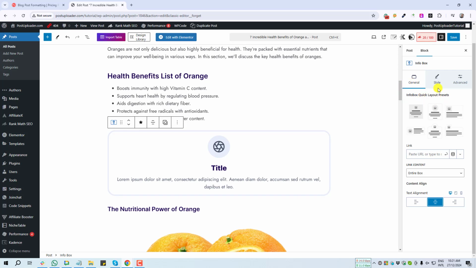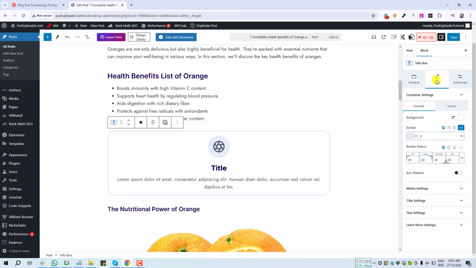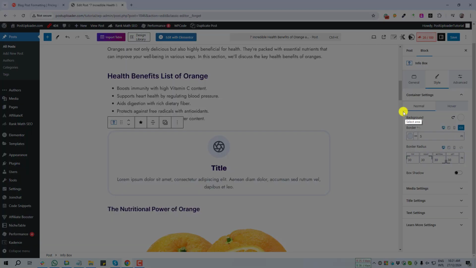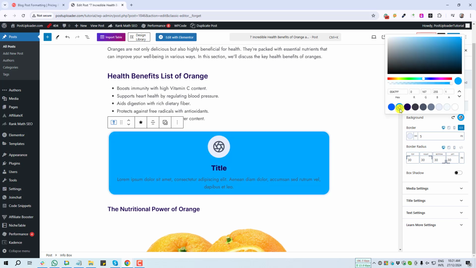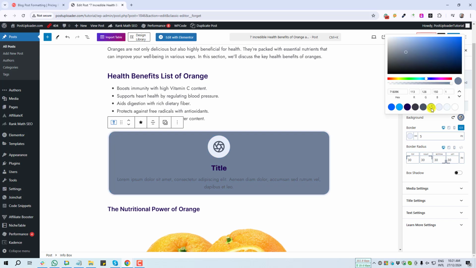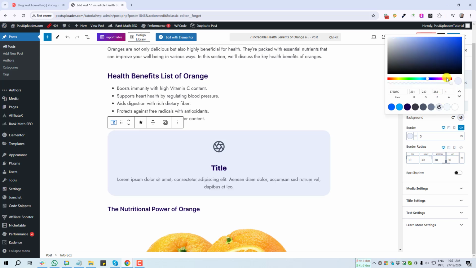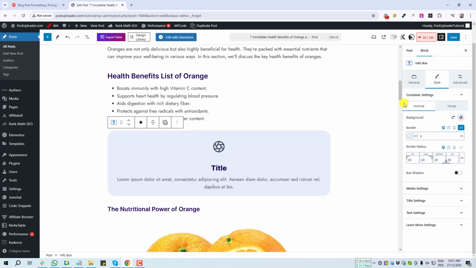Now I am going to the style settings, this one. Click on style. After clicking, my first option is background. If I click here, I can select the background color. For example, this one, this one. Whichever color you love, you can give as the background color. You can even select the background color from here also. This is the normal background color.